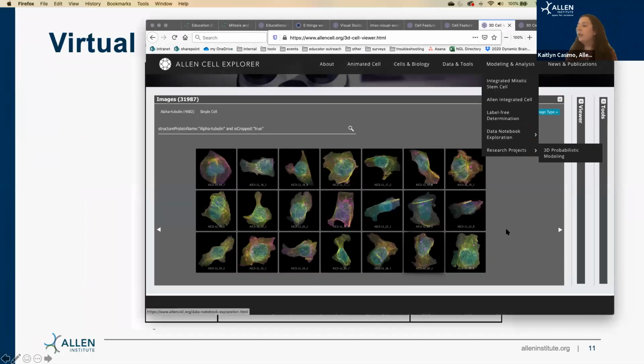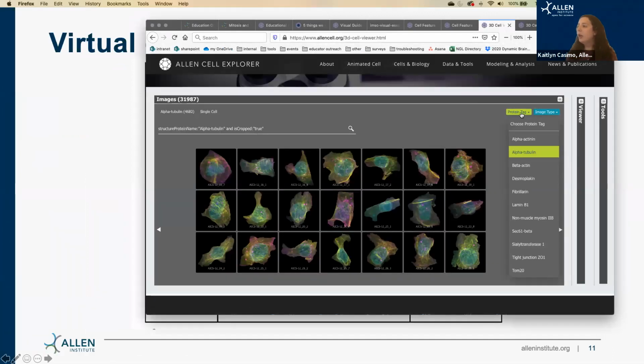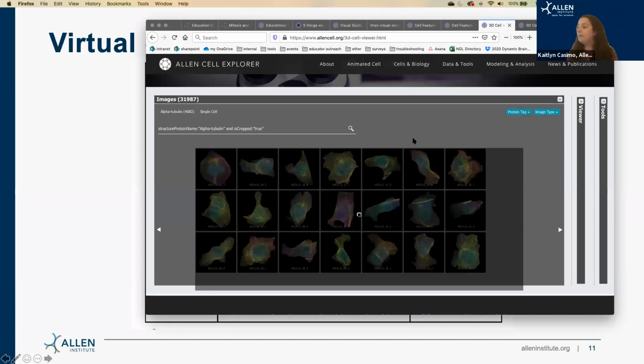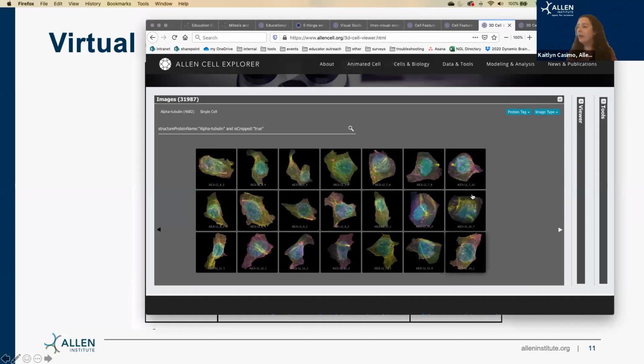So this is what you'll find when you land on that page. Use this protein tag dropdown to select alpha tubulin, and the image type dropdown to select single cell. And then you'll see that we have this grid of cells that appears. What's important to note is that these cells will always appear in the same order. If you take a look when you load up this page yourself, you'll notice each cell has a number assigned to it.